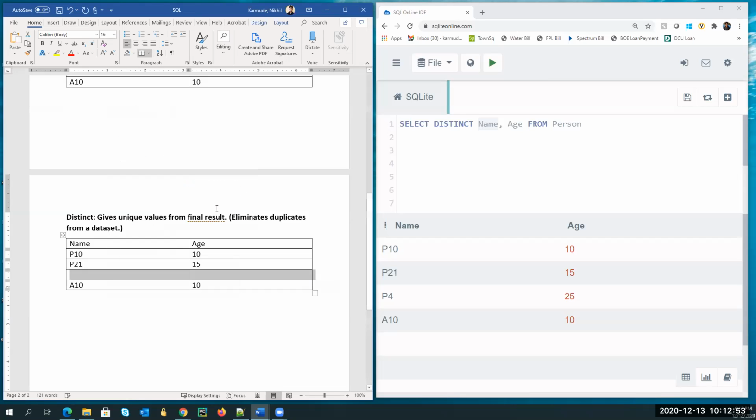Insert row below so that I can see if P4 is my data and 25 is age.